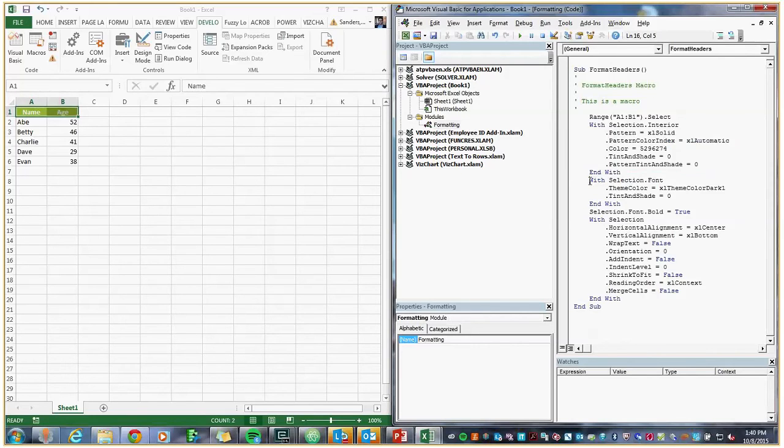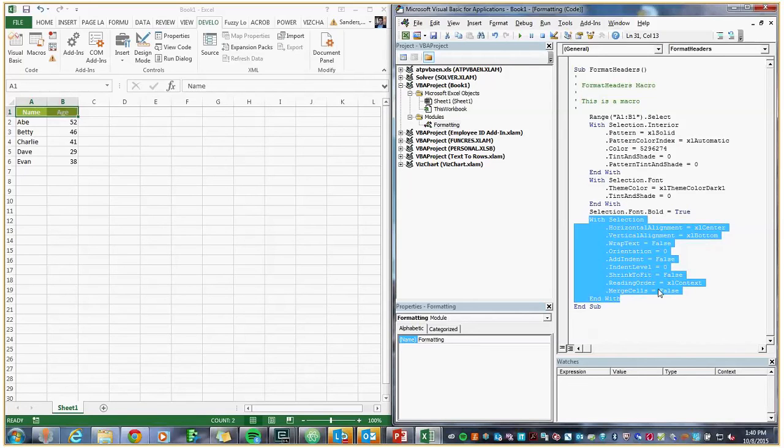The second With statement says now we're selecting the font, and we are making the font shade 0, which I presume is white. Then we're making everything bold. And the last piece is that we're going to center the text within the cell.